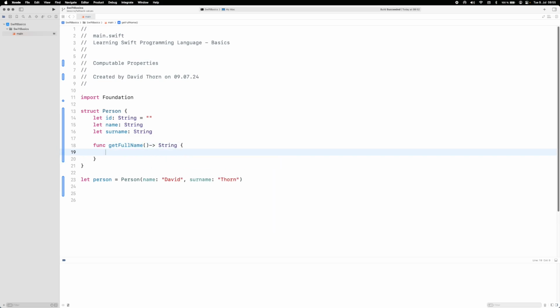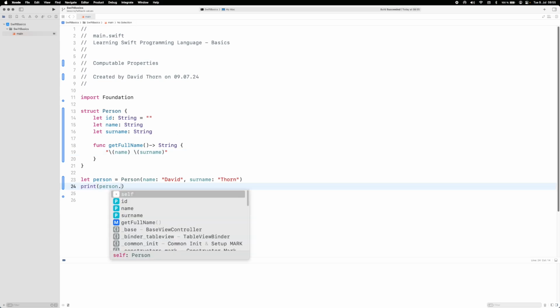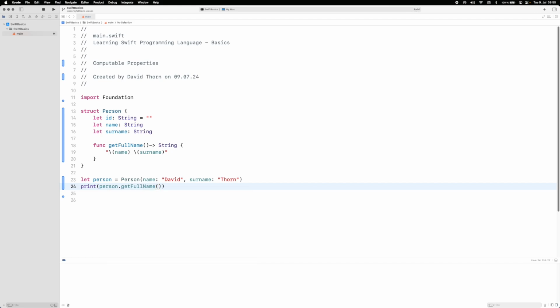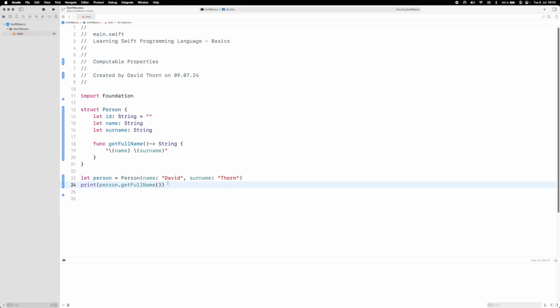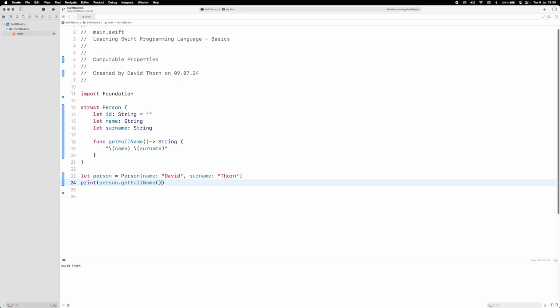And there we could just say with string interpolation name and then surname here. And this will work perfectly fine. Let's just print this out for the sake of showing you here. And get full name. This is a struct method, all right, and this will work, as you see, perfectly fine.